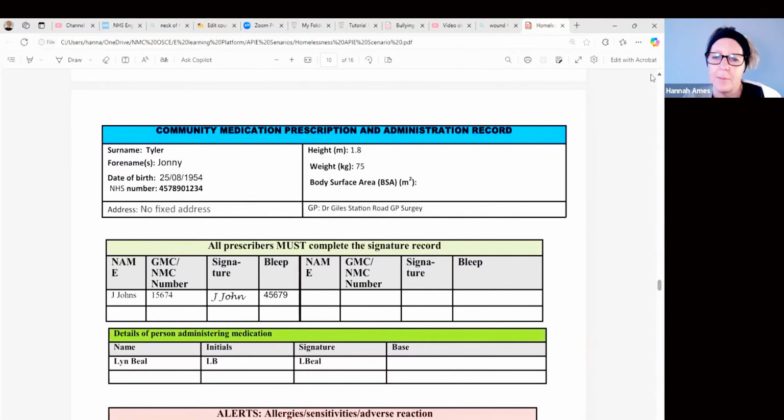But before I prepare your medication, can you just tell me if you've got any pain? Okay, so you have got some pain. So on a scale of 0 to 10, 0 being no pain and 10 being the worst pain you've ever experienced, what pain would you rate that as?